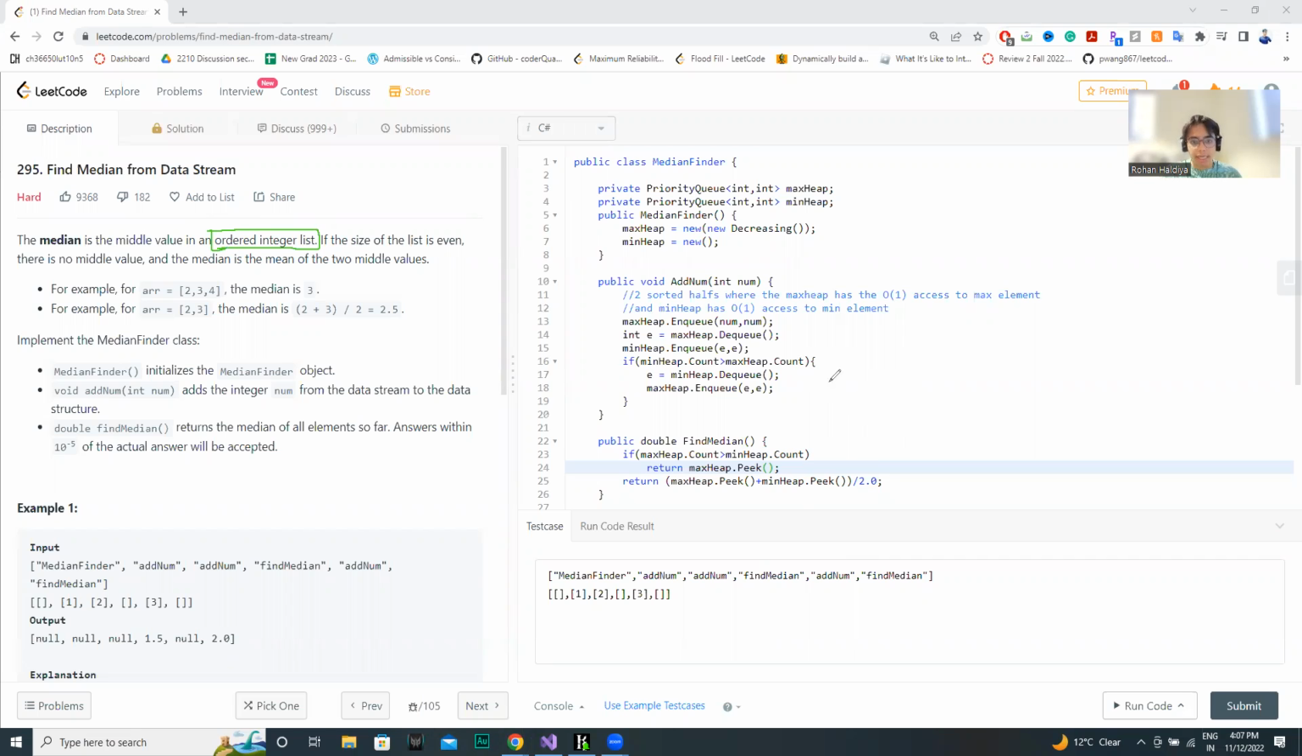The brute force way is super easy. There are two brute force ways. Either you can sort your list in the addNum method, or you can sort your list in the findMedian method. These are just brute force ways of doing it. It will give you the correct answer every time. But sorting takes n log n time, and we cannot sometimes afford n log n.